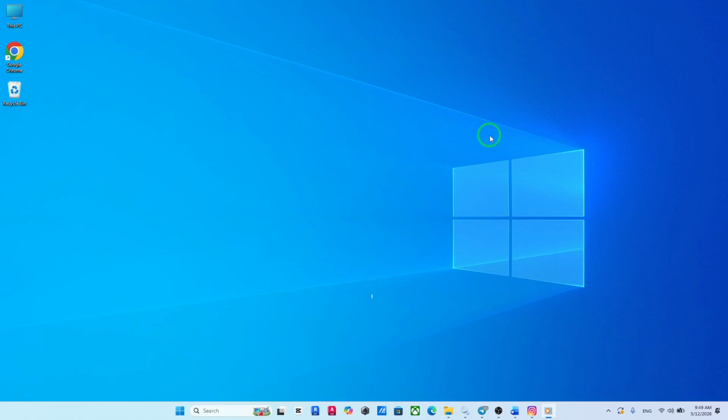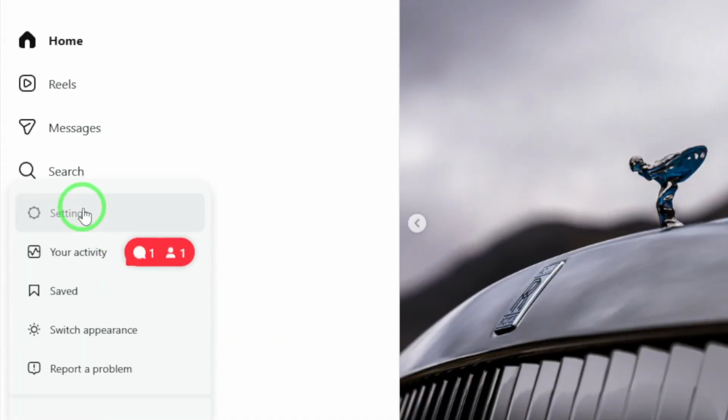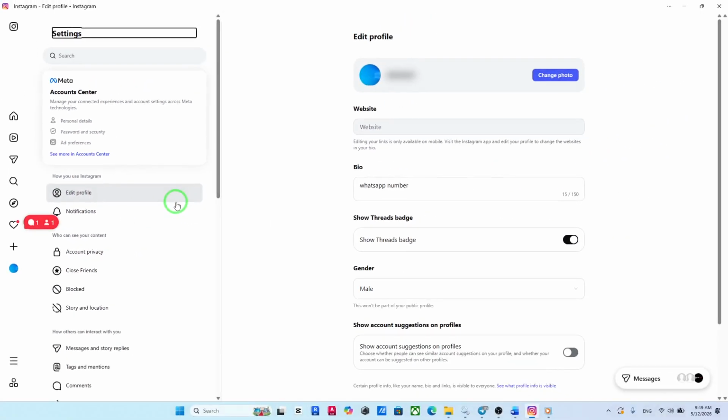First, go ahead and open the Instagram app on your PC. Make sure you're logged into the correct account where you want to change the tagging settings. Once you're in, take a look at the bottom left corner of your screen. You'll see the three-line menu icon there. Click on it to open up more options.